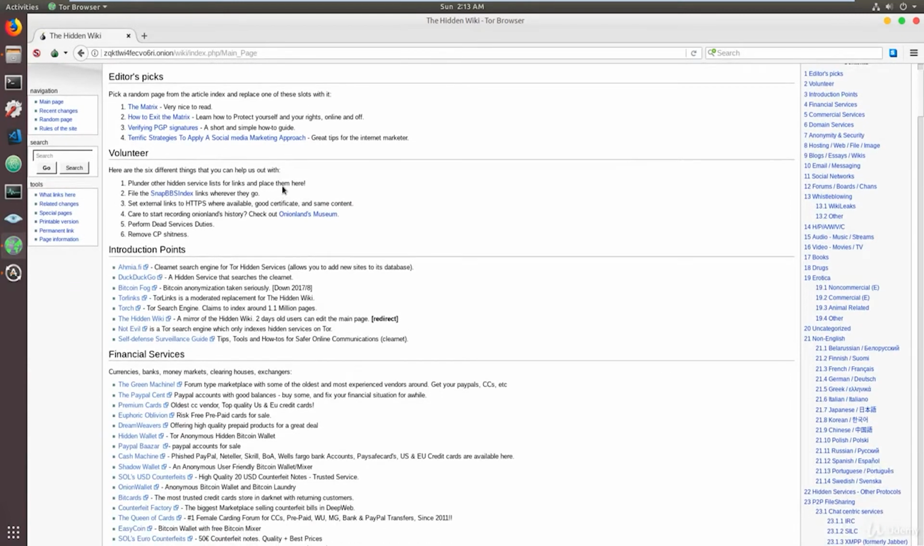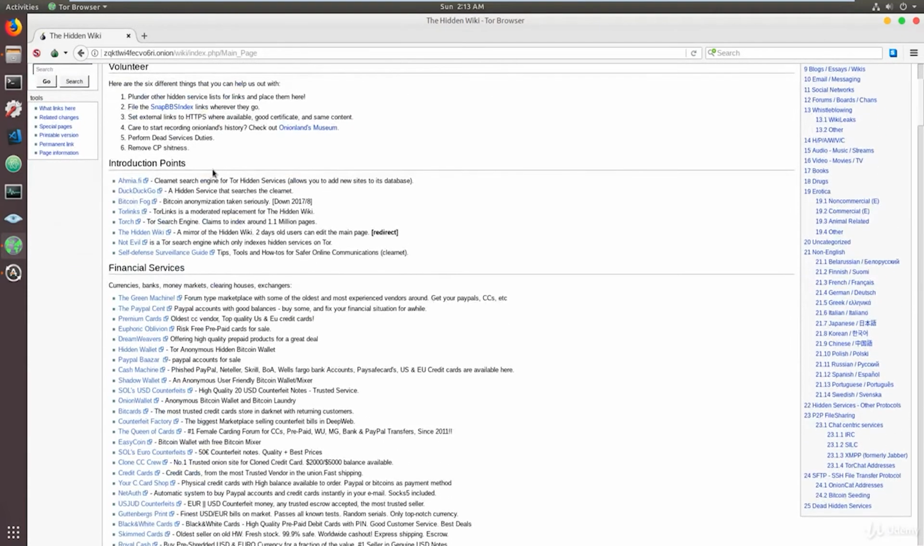As you can see, you then have your introduction points, where we have the Amaya search engine, the DuckDuckGo search engine, and Bitcoin Fog, which deals with Bitcoin anonymization taken seriously. Now, you will be given notices depending on whether or not the site is currently up and running. And as you can see, Bitcoin Fog is currently down as of 2017 and 18.